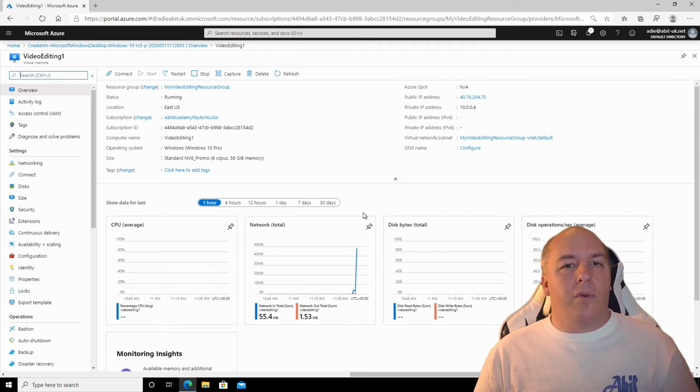Here we can see the full details of our virtual machine. At the bottom are a few graphs so we can see what resources it's using. On the left we can delve deeper into various components that make up the machine. More on that in a bit.